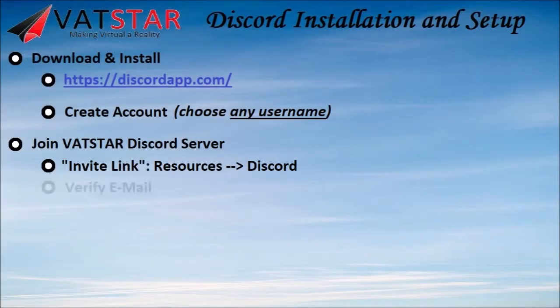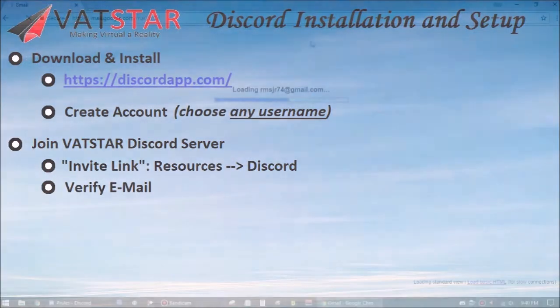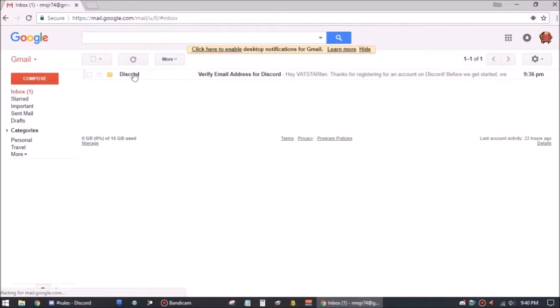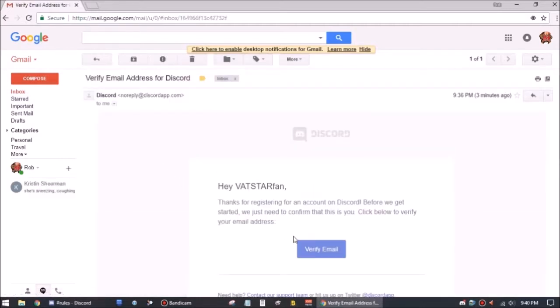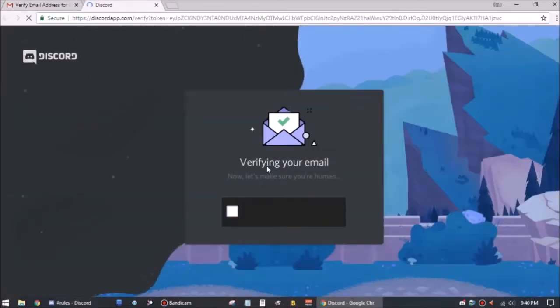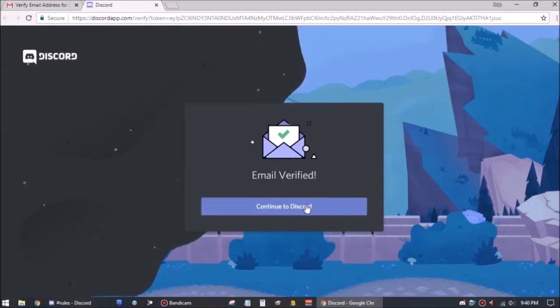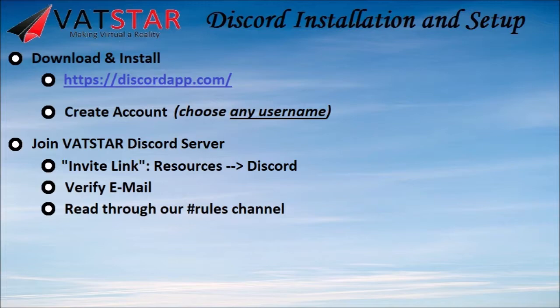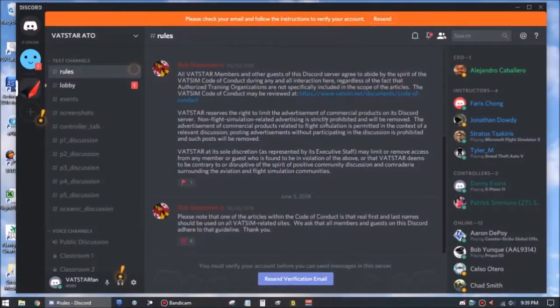The first time you join a server, Discord will have you verify your email account. That's for your Discord account, not for VATSTAR. You won't have to do that for every server you join, just the first one. But that just means going into the email account you signed up with and clicking the link they sent you. All good.